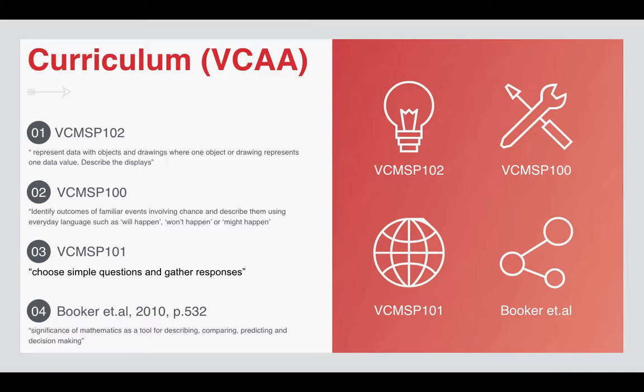Obtaining and representing real-world data with children can provide multiple opportunities to reveal aspects of children's own lives and communities, highlighting the significance of mathematics as a tool for describing, comparing, predicting, and decision-making.